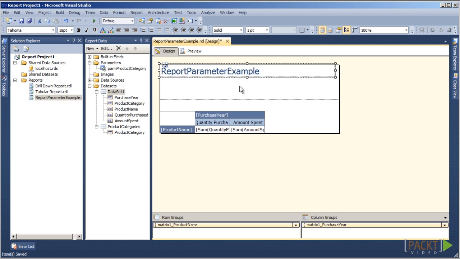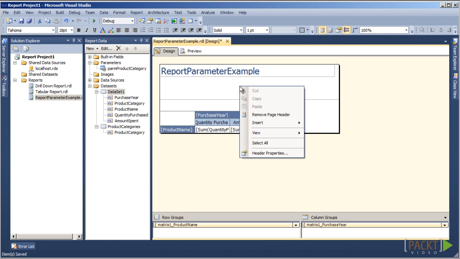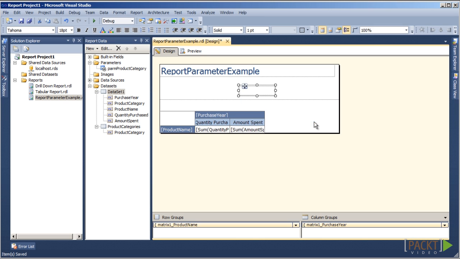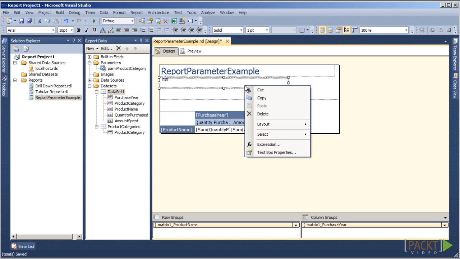To display our report parameter, we need to right-click inside the header, select Insert, and then Text Box. We will move the text box to the far left and make it wider. Now let's right-click on the text box and select Expression.